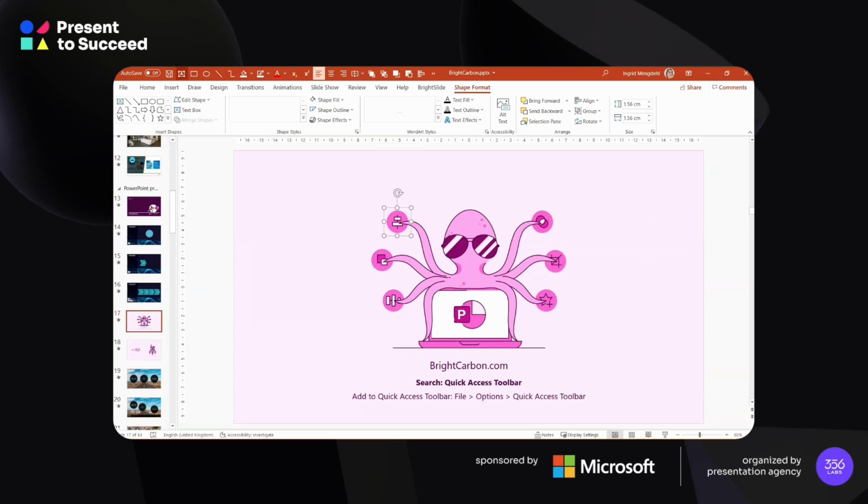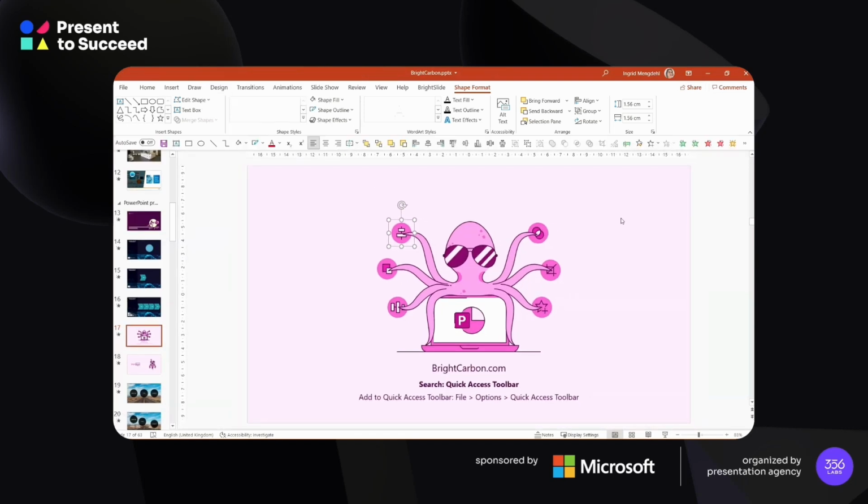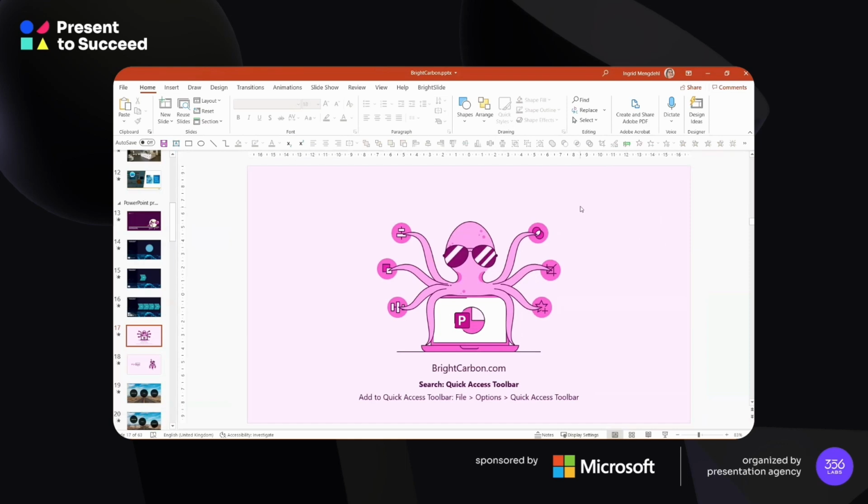It's really annoying to have it here. I wouldn't recommend it. So definitely, if you have it in here, you can show it below the ribbon. It will appear here, and it will be easier to get to when you're working in the slides.